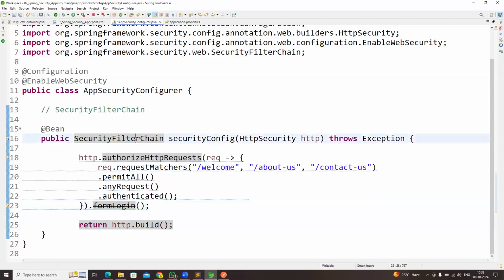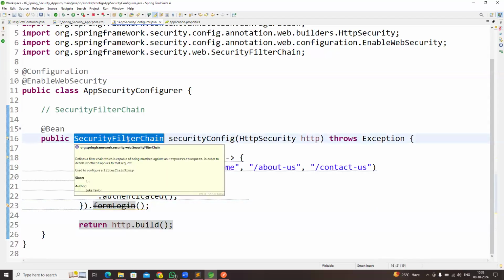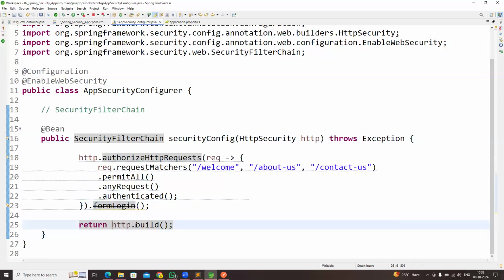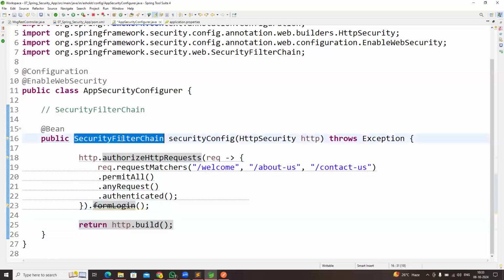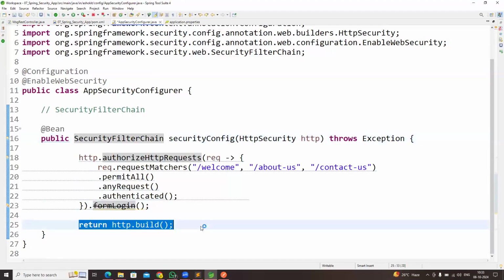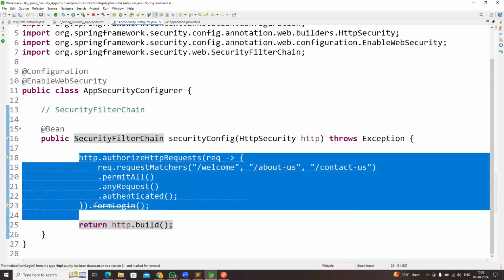So our method should return a filter chain object. Filter chain is an interface. We cannot create the object directly. So that is the reason we are calling the http.build method. That method will create the implementation class object for the filter chain interface, and it will return that object. That filter chain will contain this customization.